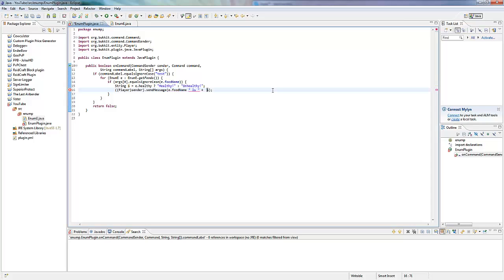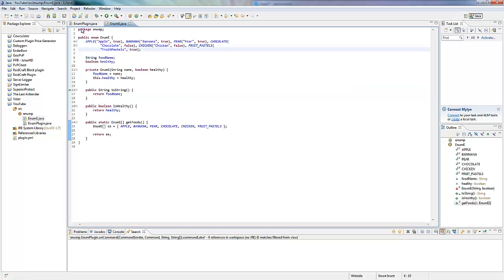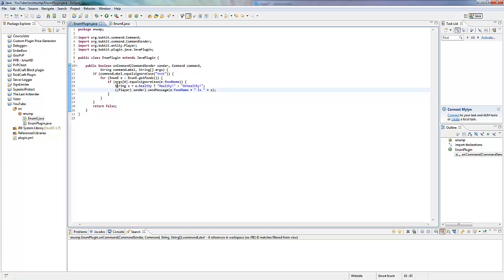So what this is doing is we're going to loop through all of the foods, and we're going to check if their first argument is one of those foods, which we've put in here. We're going to make a string which is going to say if it is healthy. So e dot healthy, is it healthy? And if it is, we're going to set s equal to healthy. If it's not, we're going to set it unhealthy. Then we're going to say to the player that food is healthy or unhealthy, and then we want to break out of this loop because we found the right one.